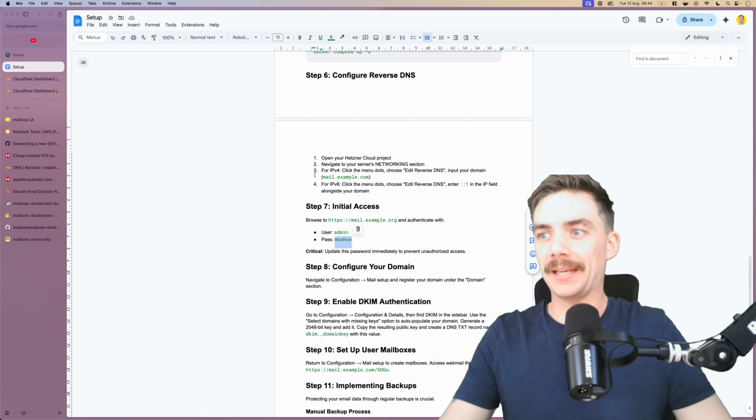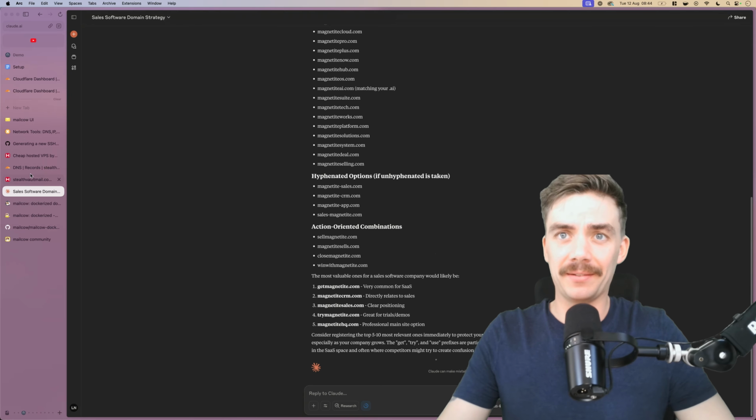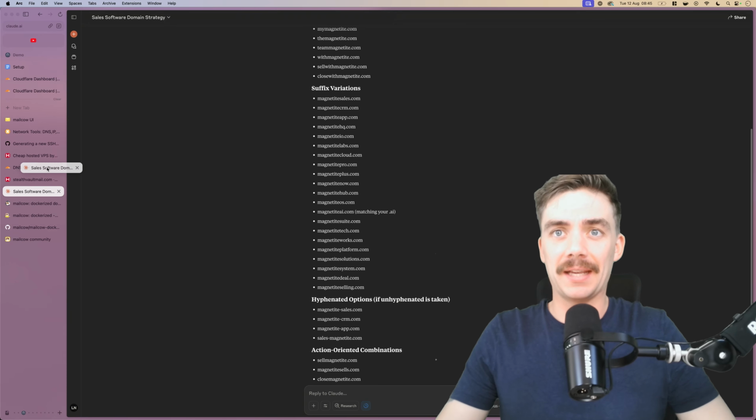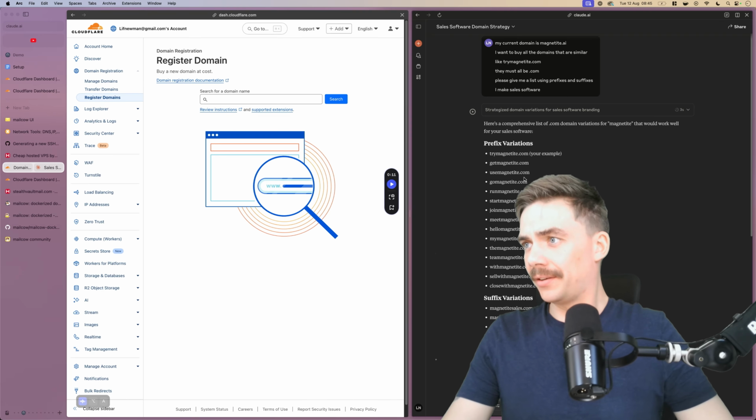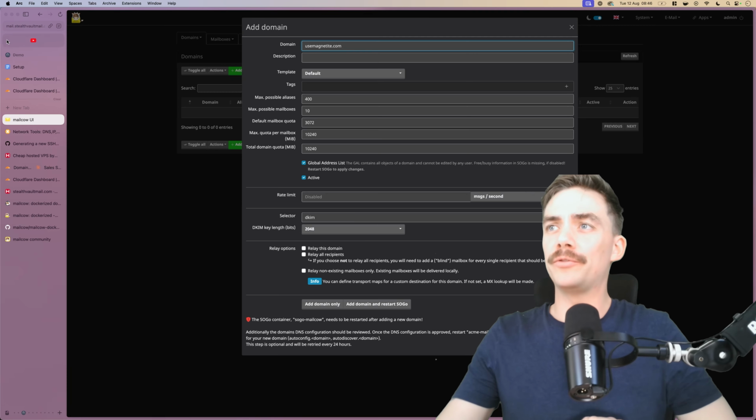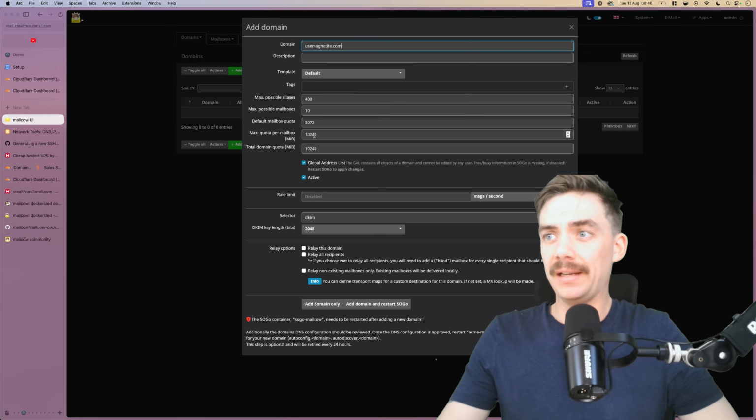So let's jump back into here. We said that we're going to add some domains such as these. So first I need to actually purchase 10 domains, registered domains. And I think try magnetite was off the cards. We've got to use magnetite. Okay, so we've just bought usemagnetite.com. We're going to leave those settings in there.